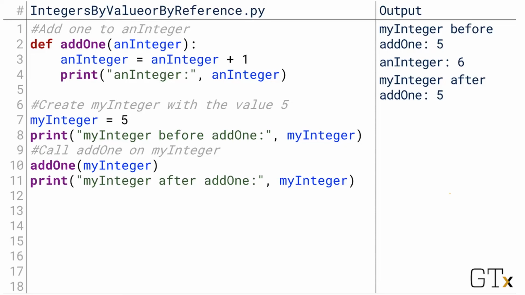Let's first take a look and see how Python works. Note first that we've started to include labels on our print statements. My integer before add1, my integer after add1, and so on. That's going to make our output a little bit easier to read, although it might make our code a little bit busier. So we start by defining the function add1, and then our main code runs.